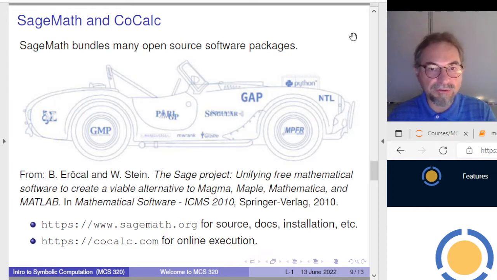There's one reference, so I stole this picture of the car from the paper that is listed here. It contains the mission statement of the SAGE project. Note that there are two URLs. There is the organization, the .org, which contains the free software package, and then there is the cloud service, the .com, which is the commercial service that is available for online execution.